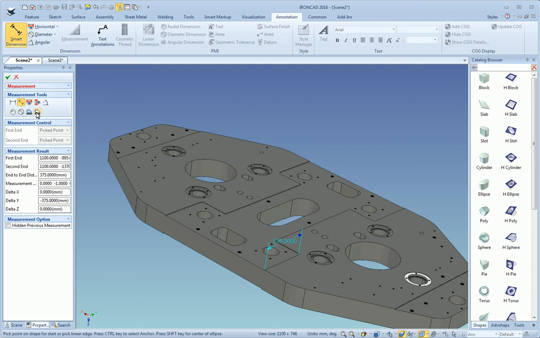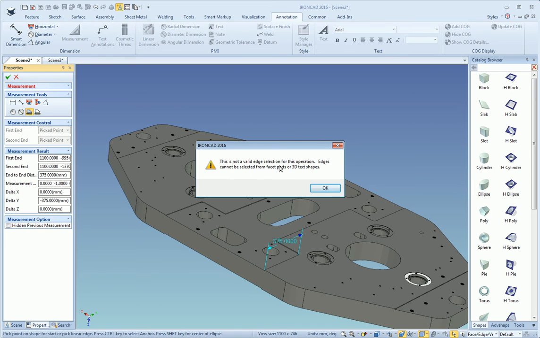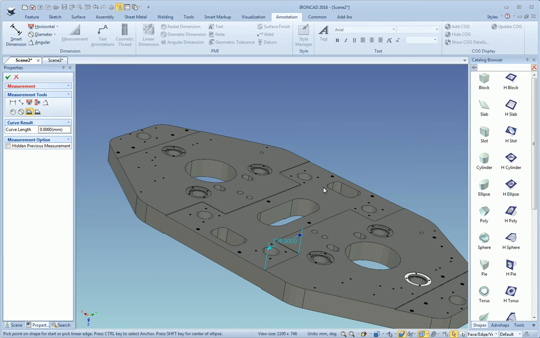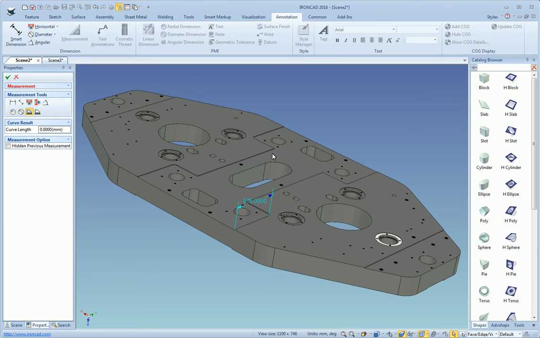Some limitations to point out: we cannot do the curve measurement for measure curve edges, or face measurements. If you select those and pick on the part, you'll get a message saying it's not a valid edge for this operation. So that's just something to point out.